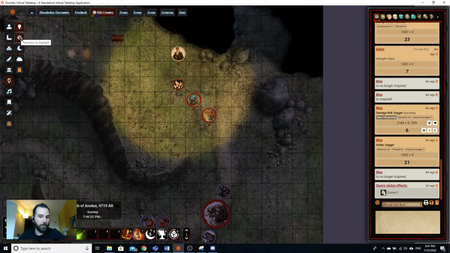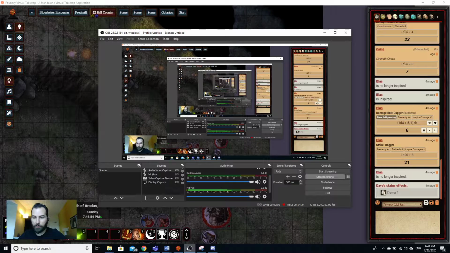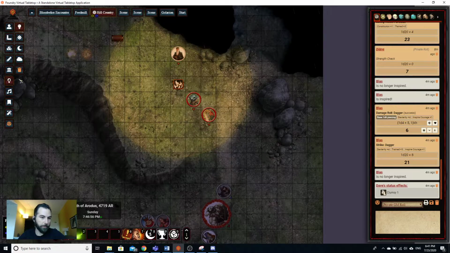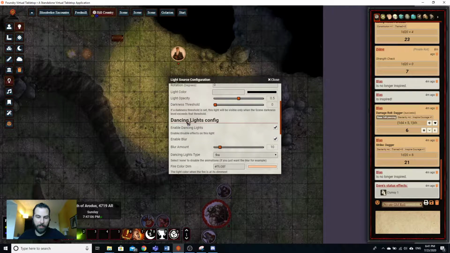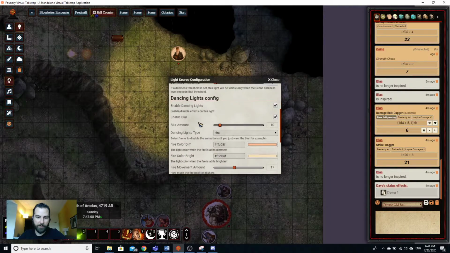So I'm just gonna real quick check this. Is it still recording? Yeah, still recording. Okay. That would suck. So here's the light for this one. If I double click it, I can change a bunch of settings. And I did install a mod called Dancing Lights.